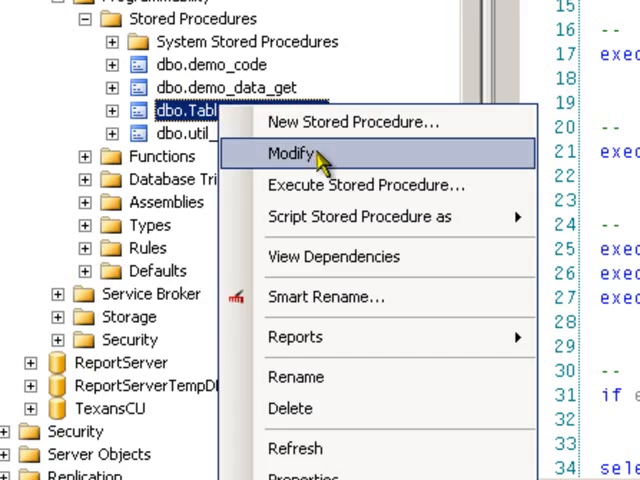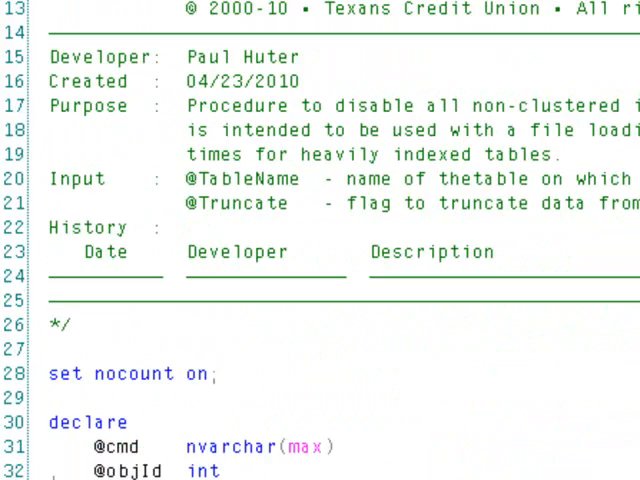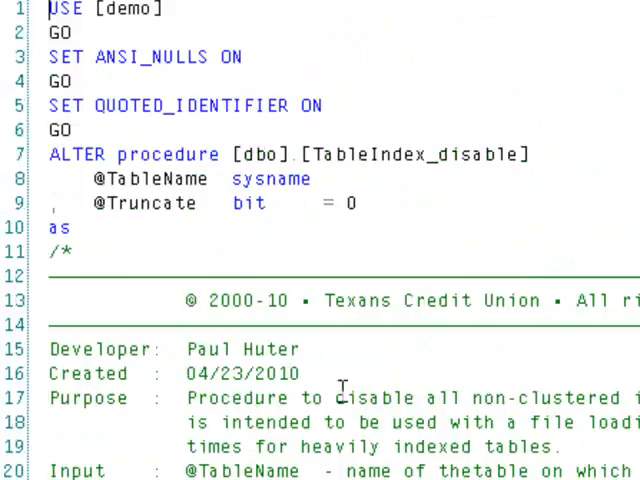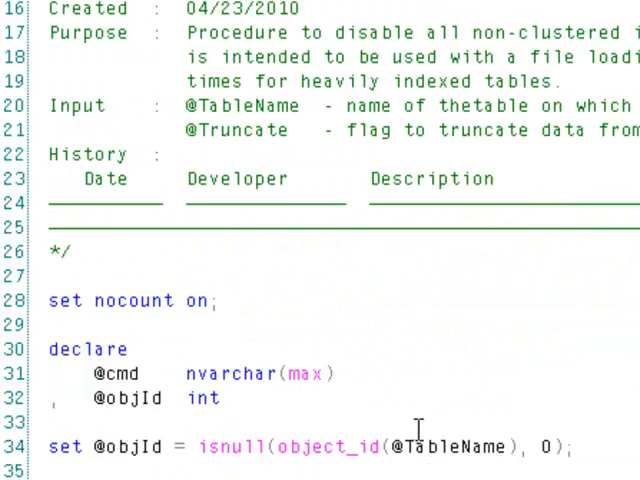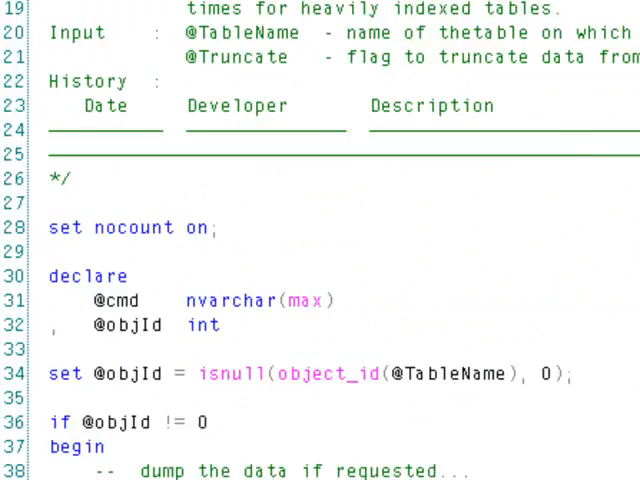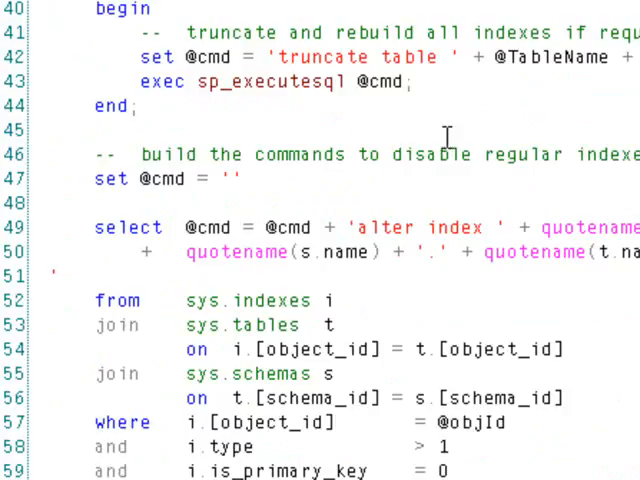So this stored procedure, it's a very simple little one. All it does is it reads, and it will allow me to truncate the table if I want. So I take the object ID, get that for the table name. If I get an object ID and I'm supposed to truncate it, then I just truncate whatever my table name is. Then I build a command to disable all what I'll call regular indexes. If you disable the clustered index on a table, you can't load anything into it. So it's not a good idea to do that.